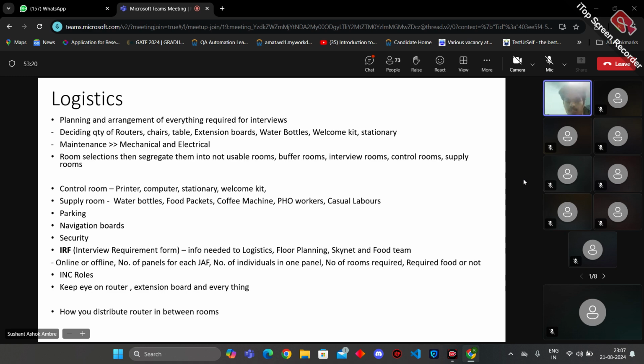The main task of the logistics team is to plan. Your planning should be accurate, and if it is accurate, then everything will work. The main thing is planning and arrangement of everything required for interviews. I'll explain one by one what is required. We used to get calls from ICs, INCs, everything. If anything is short, or some cleaning is required, even the smallest thing, it comes under logistics for December 1 to December 15.